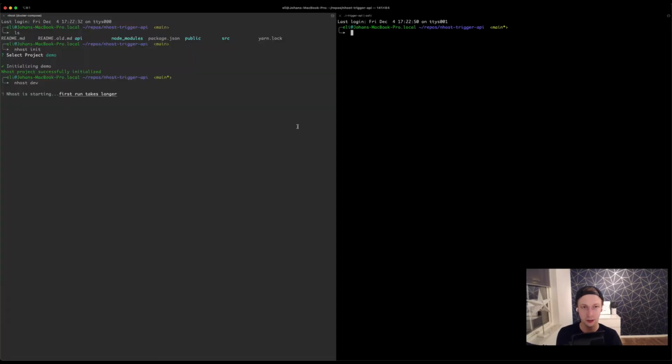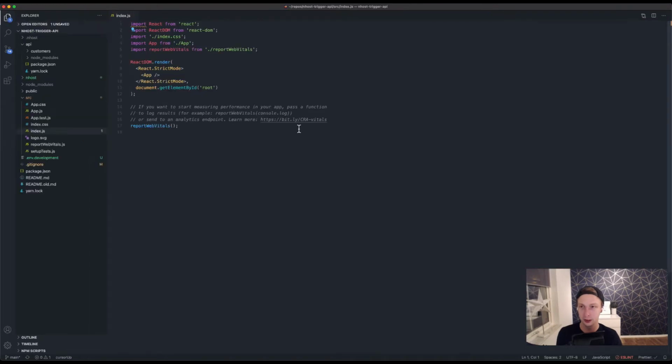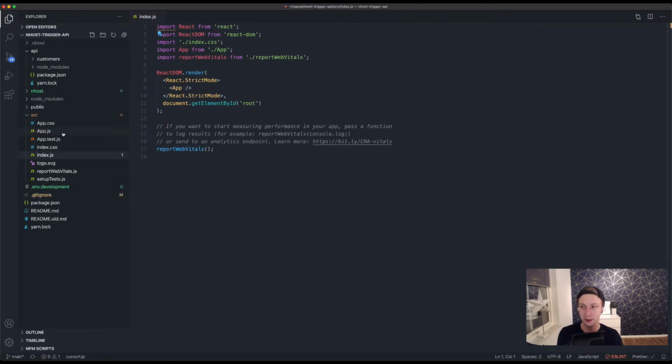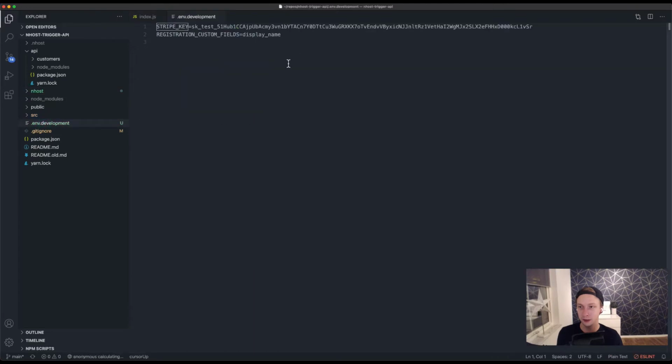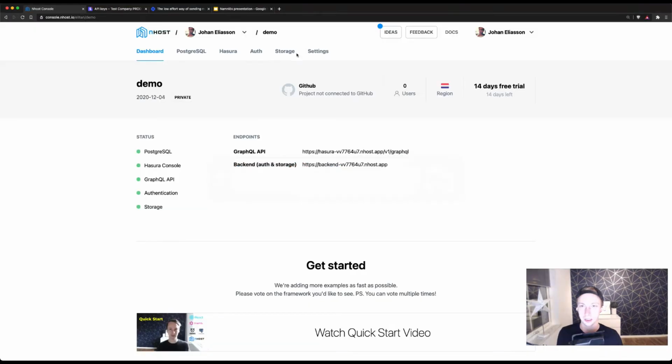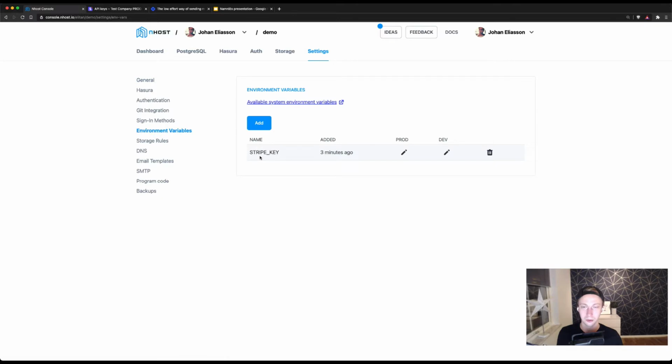In the meantime, I'm going to split here and open up the code editor. As you can see, it's a React app. I haven't done anything with the React app. We're not going to use it. I'm just going to show you that this is usually how it looks when you have this set up. We have an nhost folder here with some configuration, metadata, migrations, and seed data. This is for your database and Hasura. And in the environment and the development file, we have the Stripe key, and this is the development Stripe key that we insert here. So when we did nhost init, we also pulled this environment variable from the development value.